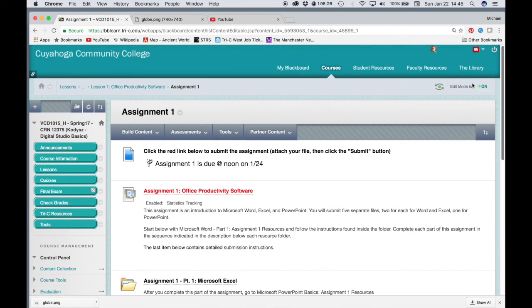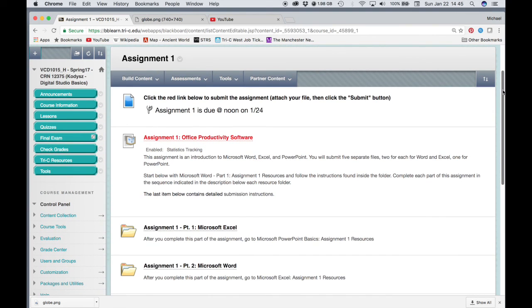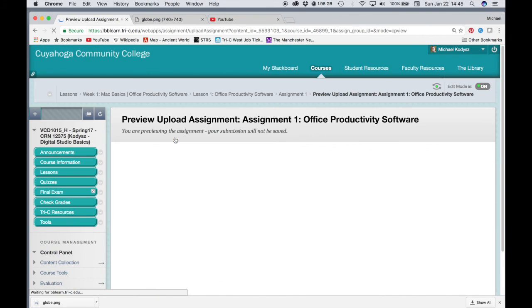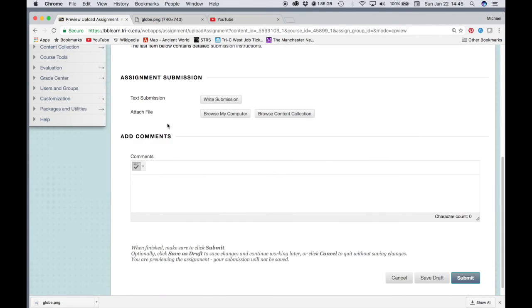So I'm in Blackboard, I'm in assignment 1. This is for the 8-week course, assignment 1. If it's the 16-week course, it's assignment 2. Click on the red link. Scroll down. Choose Attach File, Browse My Computer.